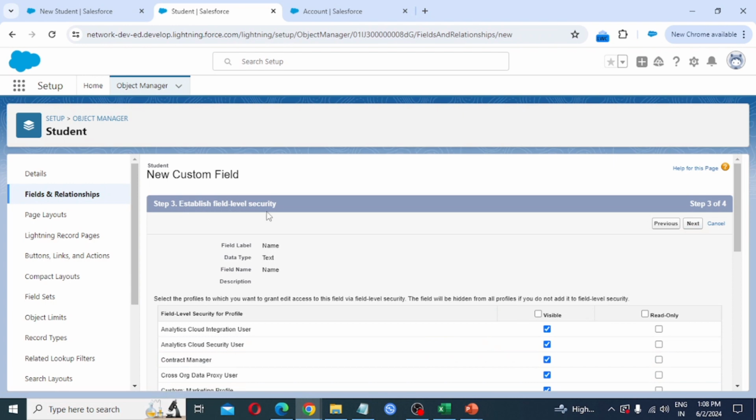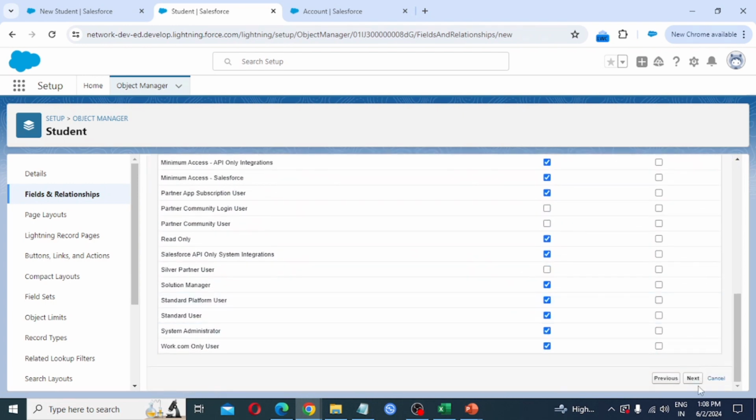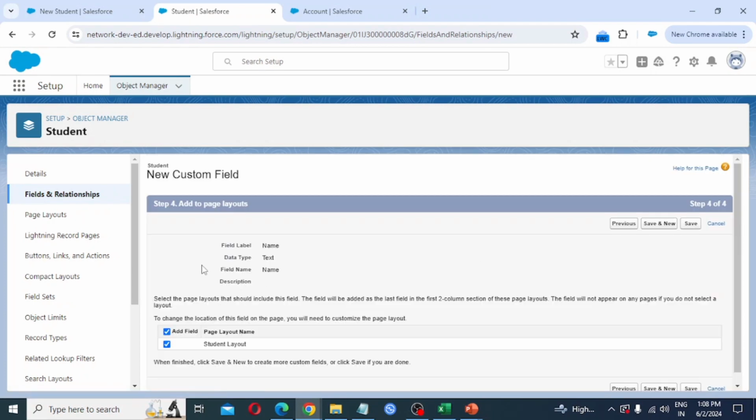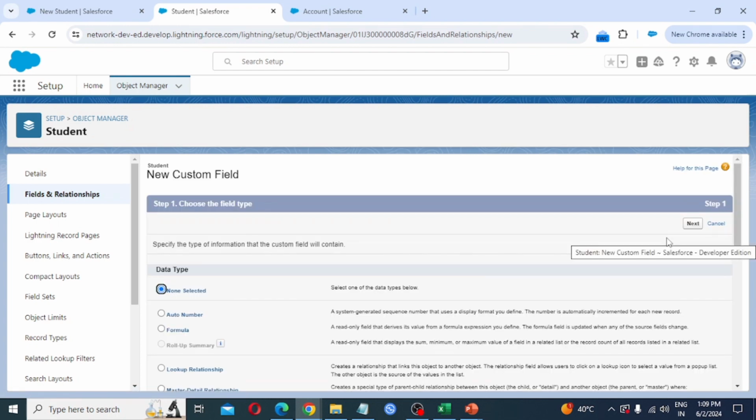So, establish field level security. I am going with the default one. Then add to page layouts. A student page layout is provided by Salesforce itself, and also we can create our own page layout. For now I am clicking the Save and New button because I have to create some more fields.